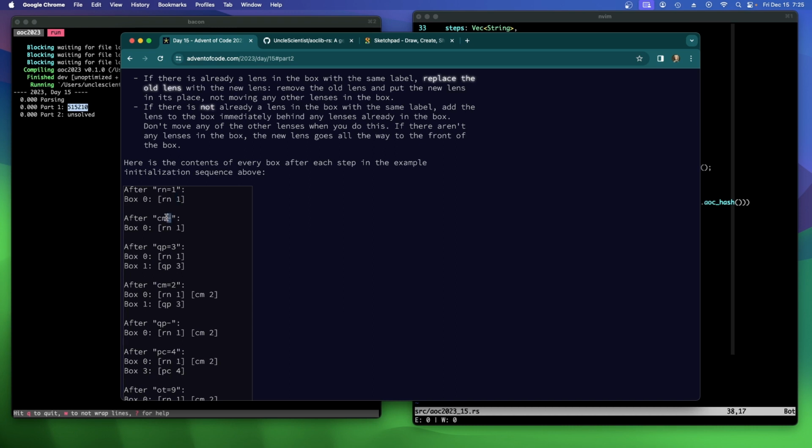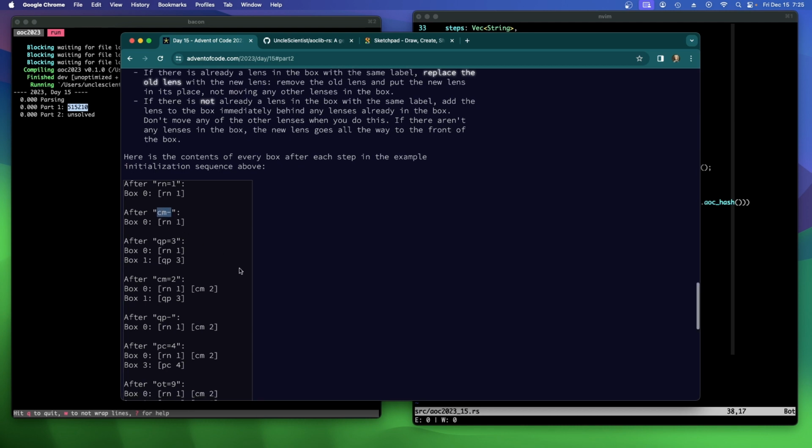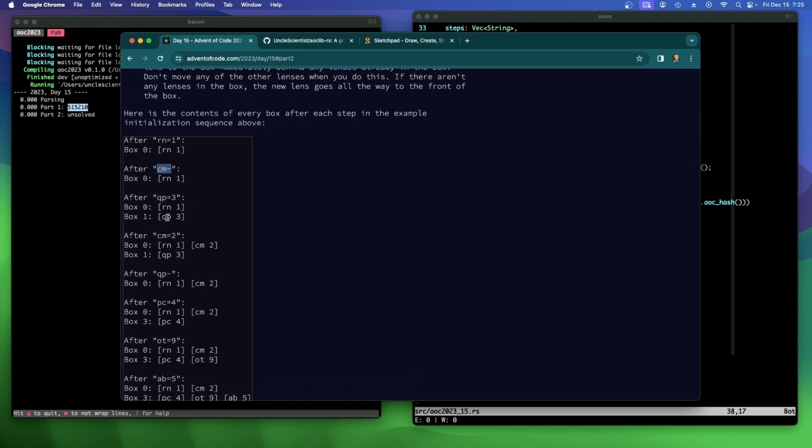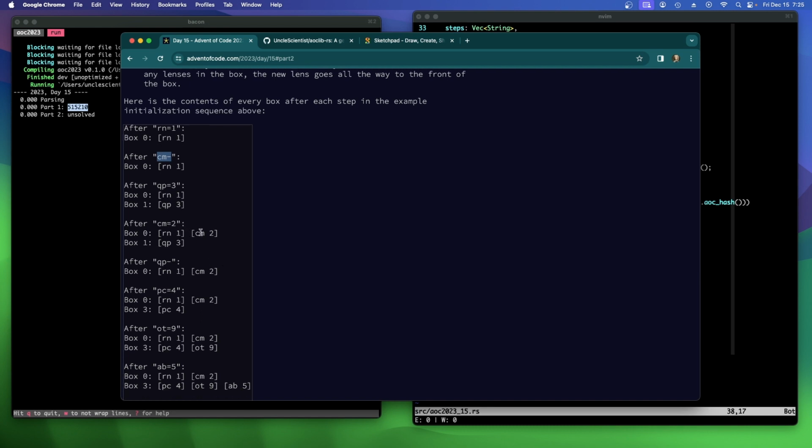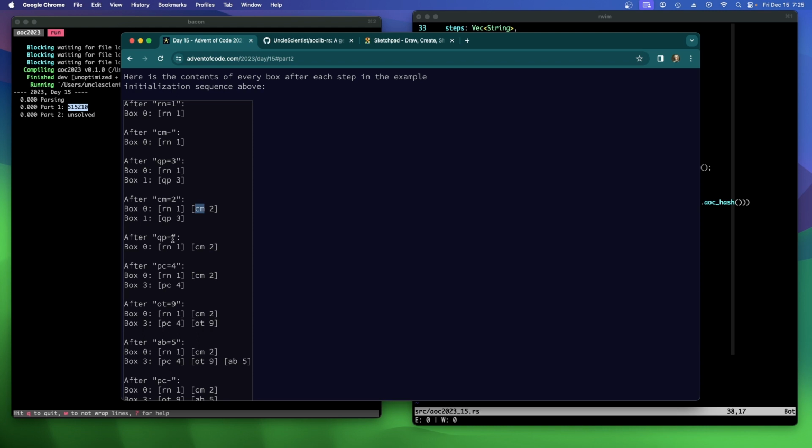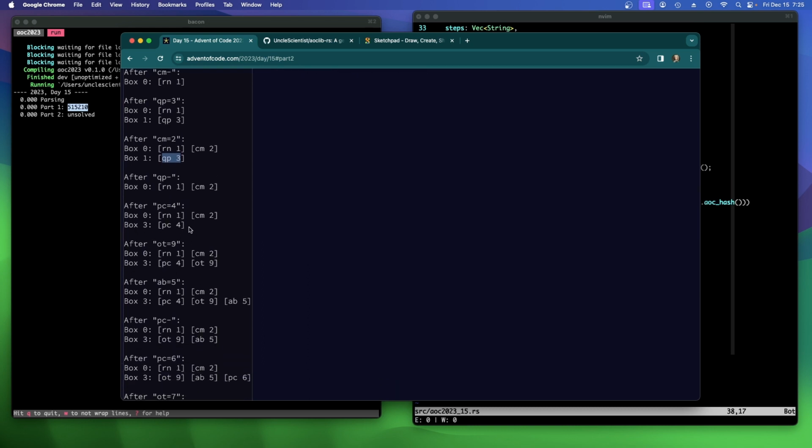cm minus means go to whatever box cm is in and remove it, but there isn't one. qp=3, so that goes in box 1. cm=2, oh, cm goes in box 0. qp minus means remove qp from box 1. pc=4, put lens 4 in box 3 labeled pc.